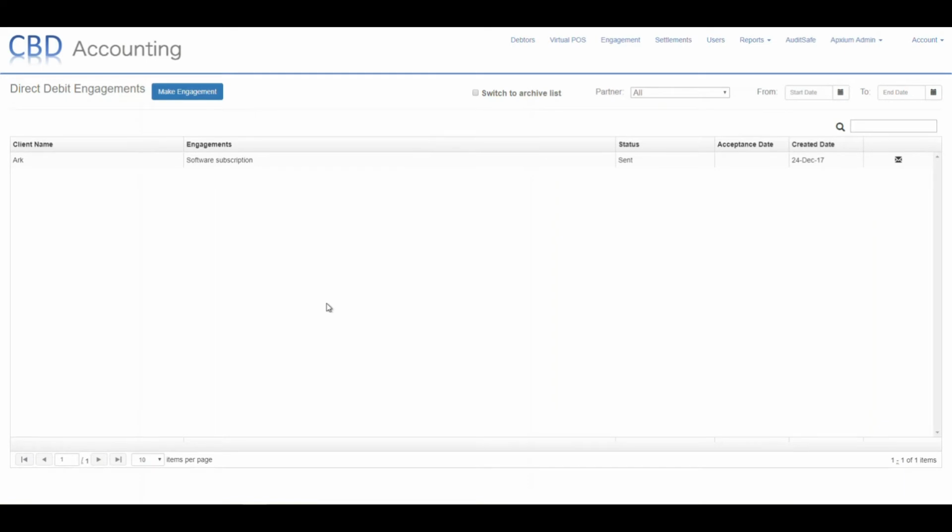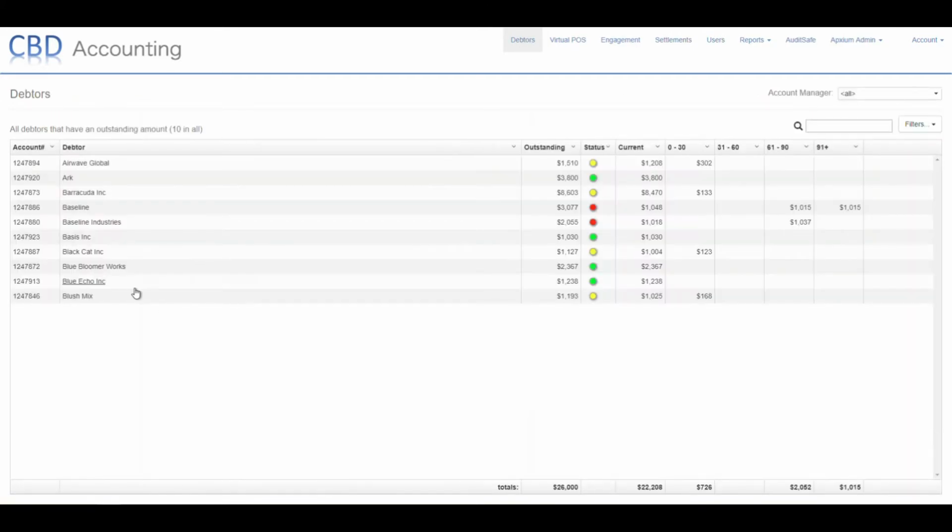Previously, we had created an indefinite monthly software subscription engagement for our client. This has now been sent, and so what we can do is go into the debtors section of the Apxium portal and have a look at the engagement documentation that was sent to the client.